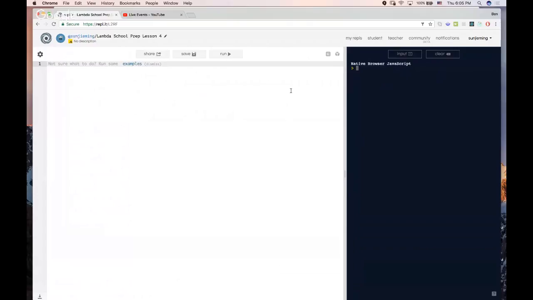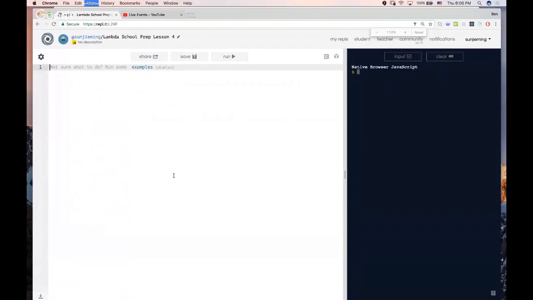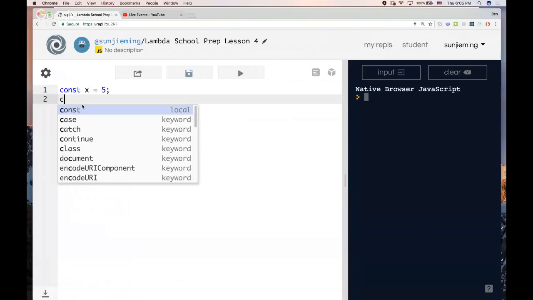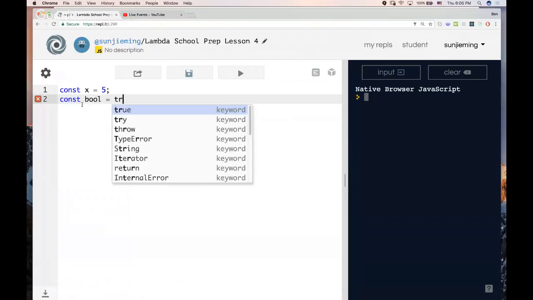Okay, so objects. Let me zoom this in because it's been pretty small the last couple times I've done this. All right, so again, we have different types of variables. We still just use the const keyword, and we don't use any other special keywords like you would in another language. But we have a couple different types of values we can store in our variables, or these references. So I can say const x is equal to 5. Const bool is equal to true.